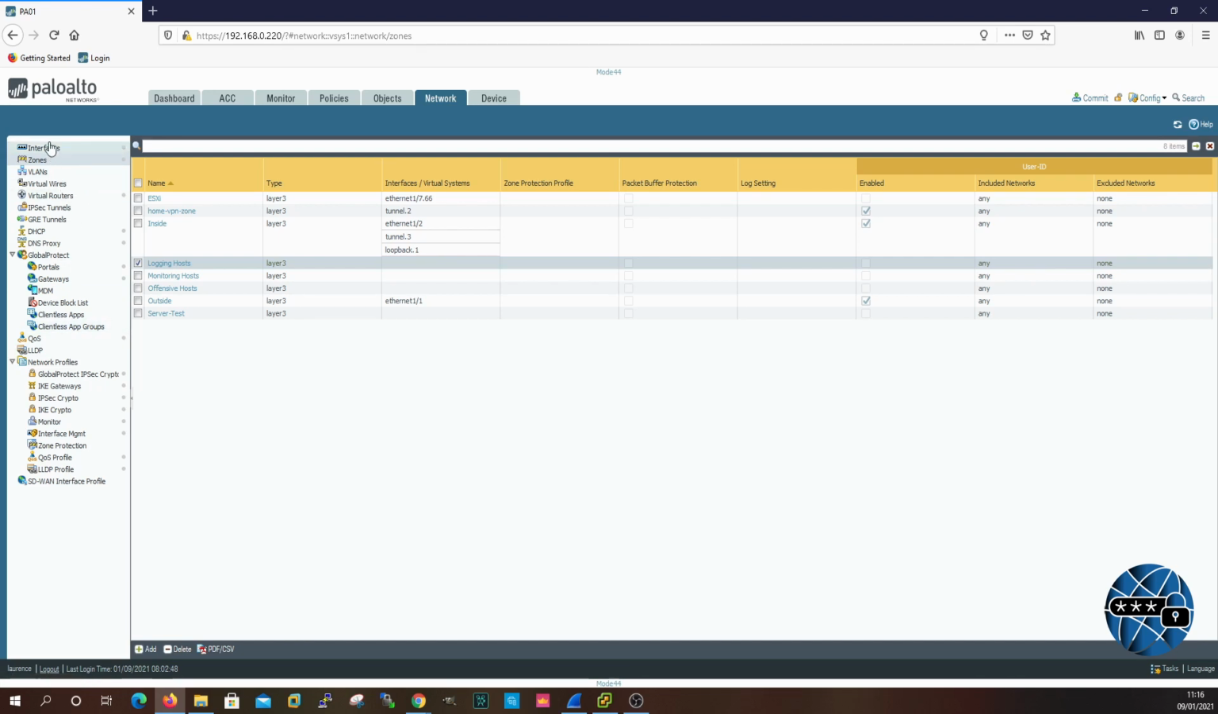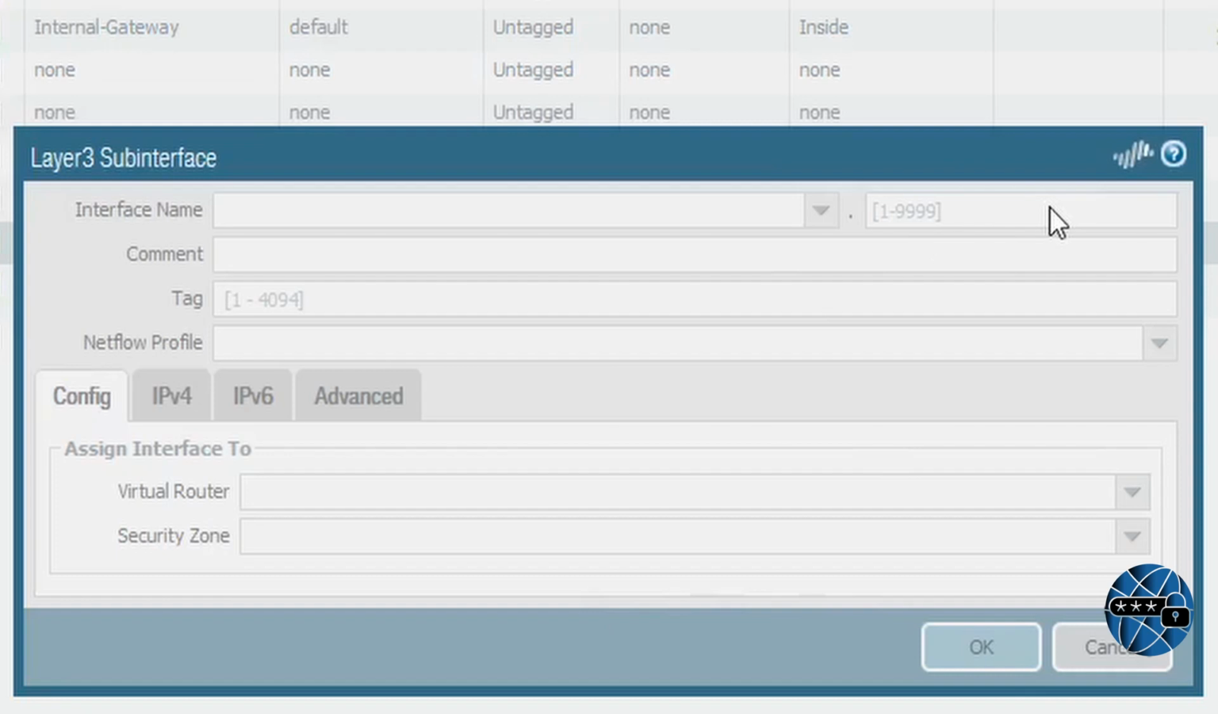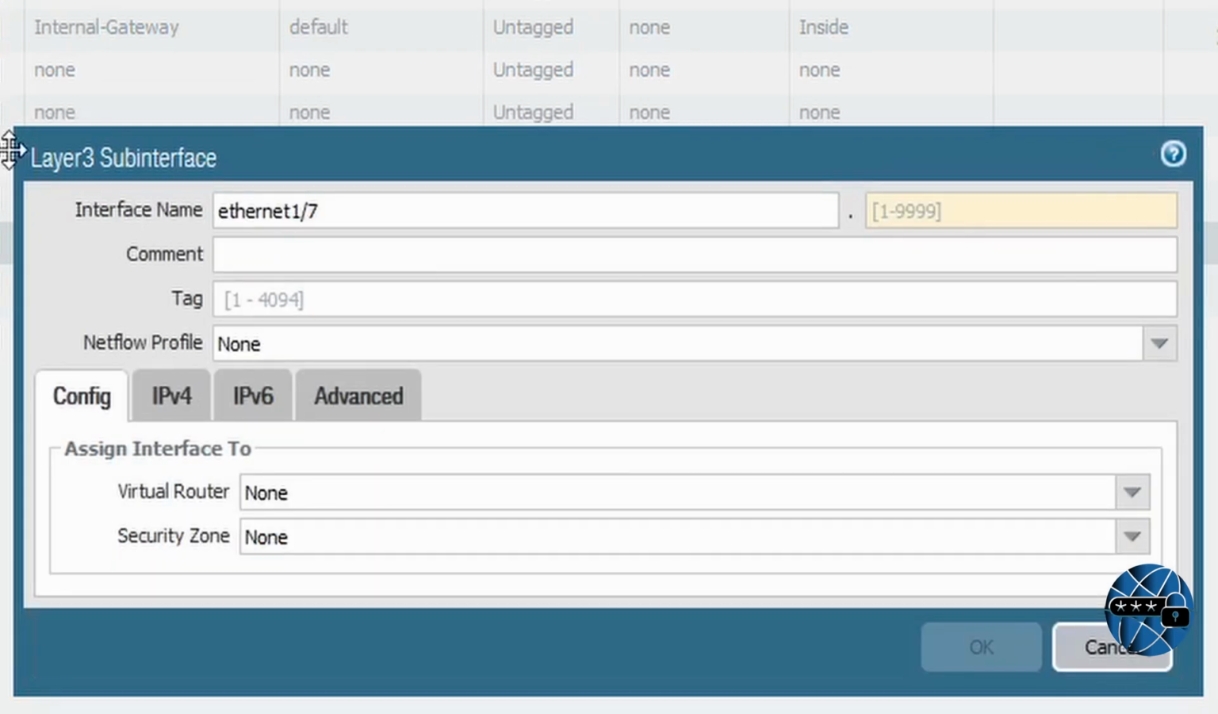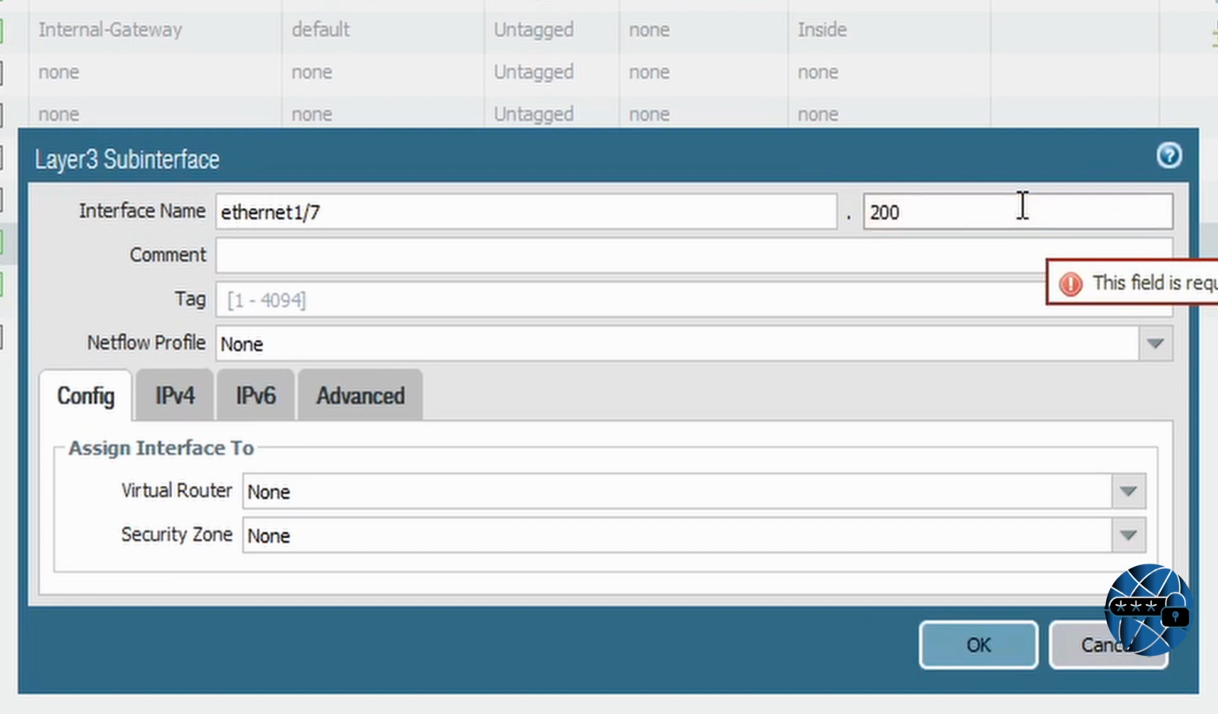Okay, so now the interfaces, I'm going to create sub interfaces. So we click on this one because this is where our ESXi goes into. Add the sub interface. For the interface name, this can actually be whatever you want. However, making that something different to what the tag actually is would just confuse matters. So we're going to do our server test one first, which is going to be 200. I say again, that can be whatever you want, and that is going to be the server test VLAN. The tag is the important thing. That has to match on both sides because that's what defines the tag on the trunk port.